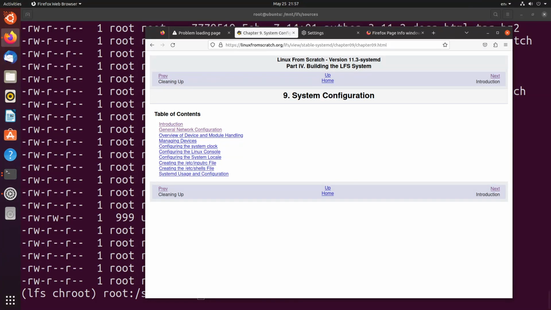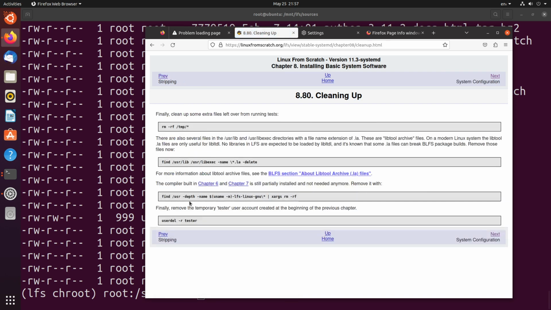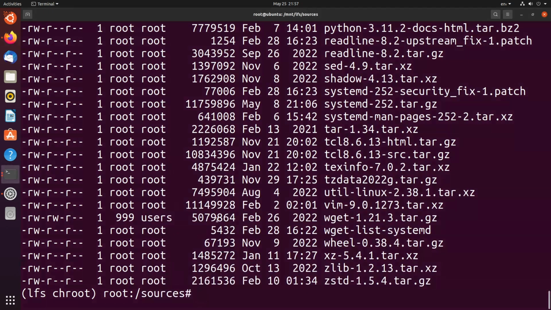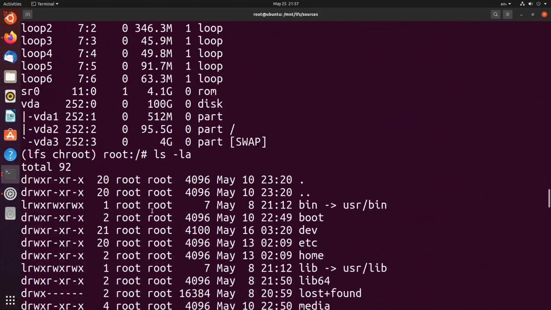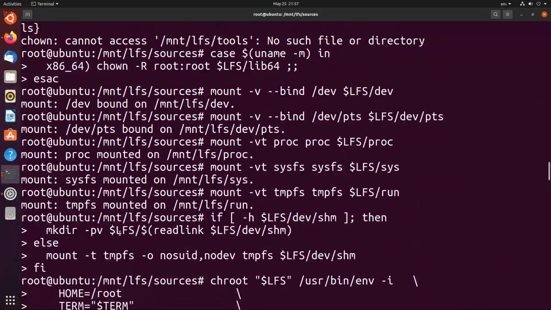This is video 6 of my Linux From Scratch version 11.3 systemd edition. Where we had previously left off, we had just finished the cleaning up of the system in chapter 8.80, where we got rid of the test user and we are now ready to move on. As we can see here, we've done all this.